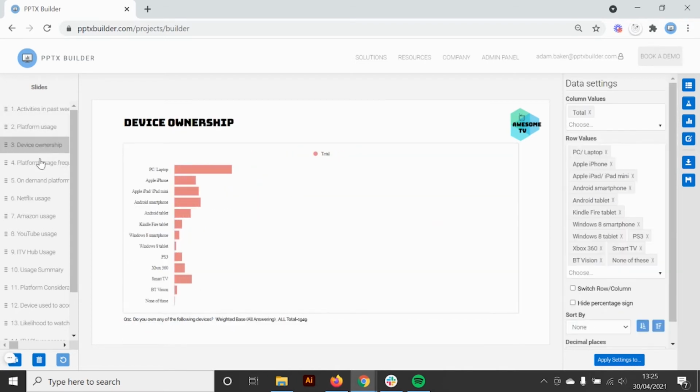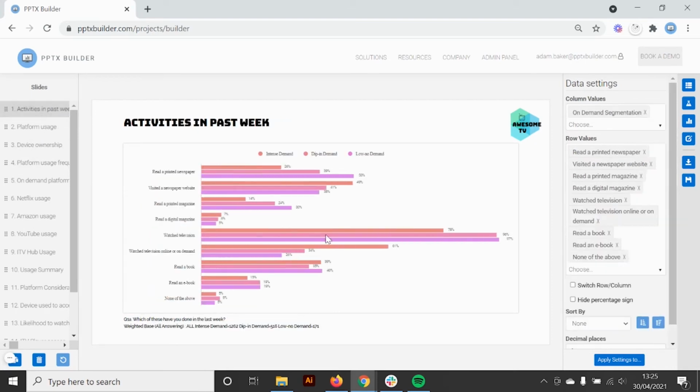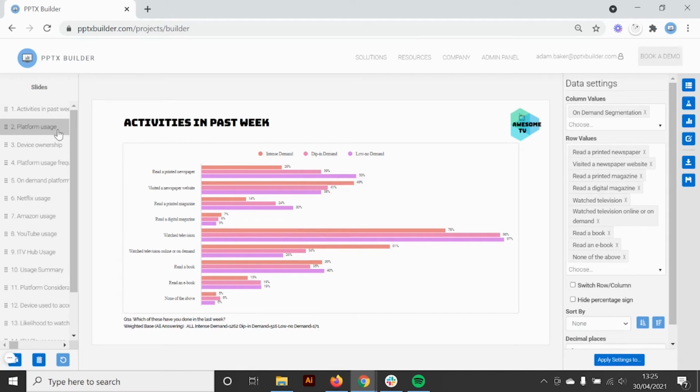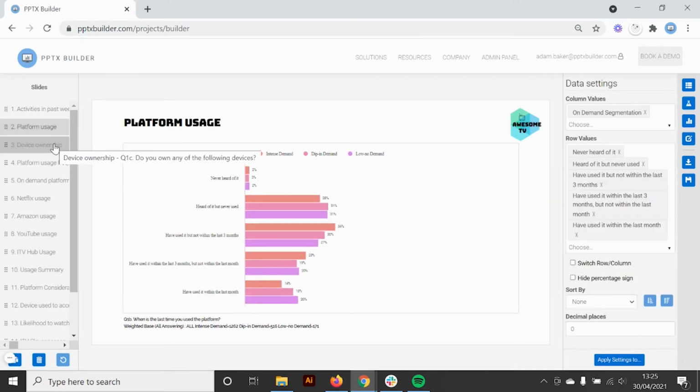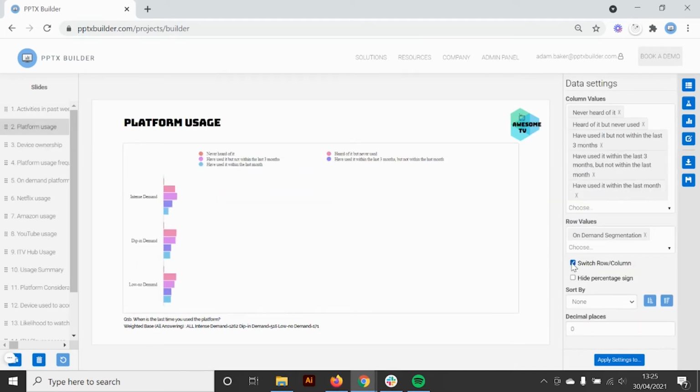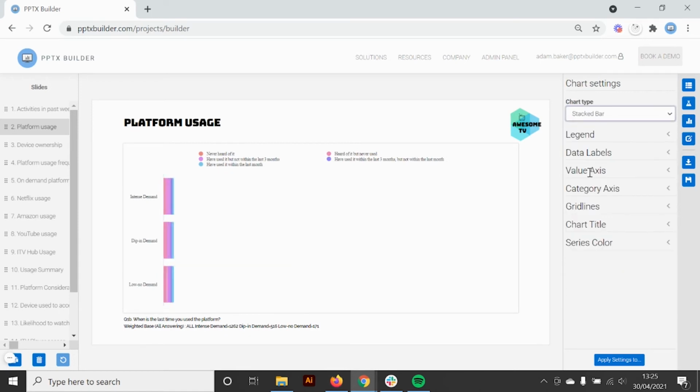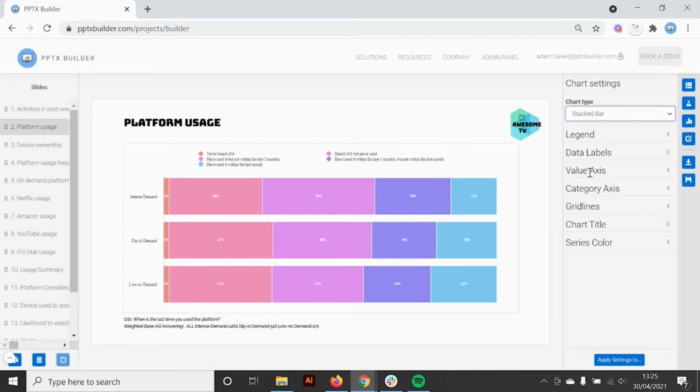At the moment, I've only done that to one slide. I want to apply that to everything. So apply to all. There we go. Obviously, you can change your chart types. You can switch your rows and columns around. So maybe for something like this, I want to do a stacked bar.